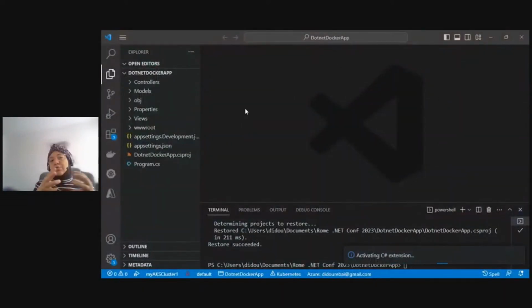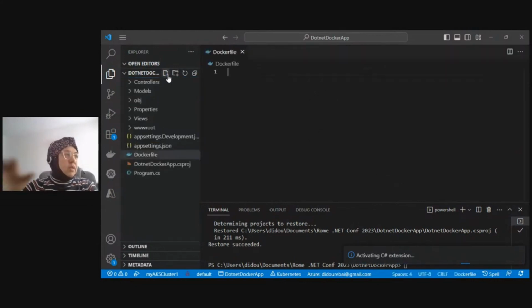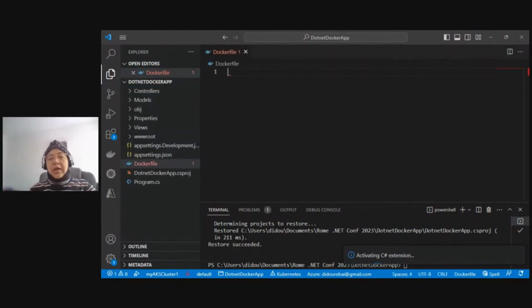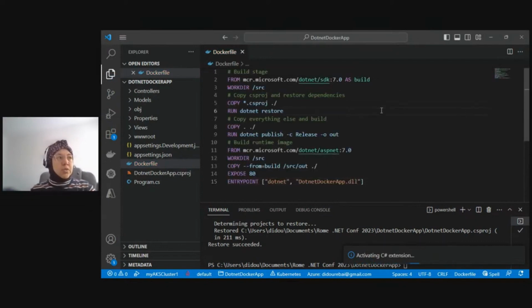If you don't want to generate your Dockerfile automatically, you can just click here, new file, and you add Dockerfile. It's simple here. But to start, we can start with this one, to be faster, because we don't have a lot of time. So, my basic Dockerfile that we already presented before, this one.